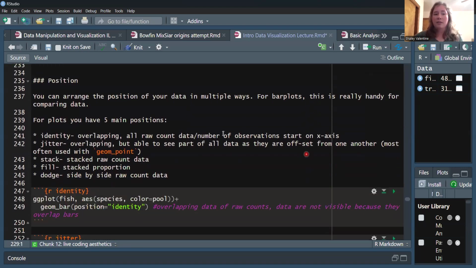Our final part of this is to look at positioning of data. So you can arrange the position of your data in multiple ways. This is especially helpful for scatter plots and bar charts to look at comparing data across groups. So there are 5 main positions. Each of these has an explanation of what they are, which is more helpful paired with the actual visualization. So there's identity, jitter, stack, fill, and dodge.